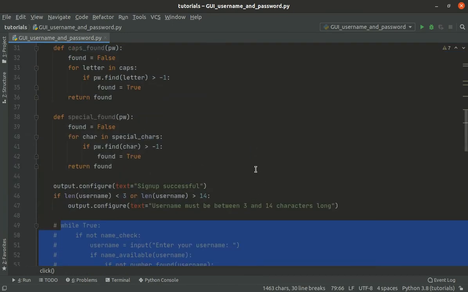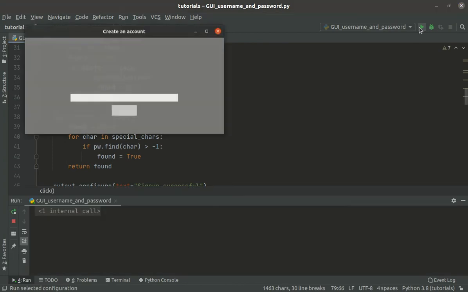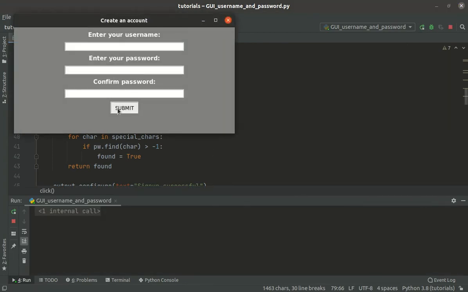And we can already test this, so let's try it. If I just submit it, we get username must be between 3 and 14 characters long. And if we have a short username, we get the same message. Then if we say, let's say Albert, we will get sign up successful. Now we don't want that, we want to perform more checks, but we can see that everything works as it should. Now let's add some more checks.